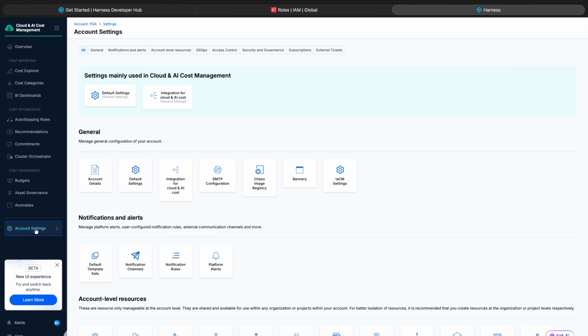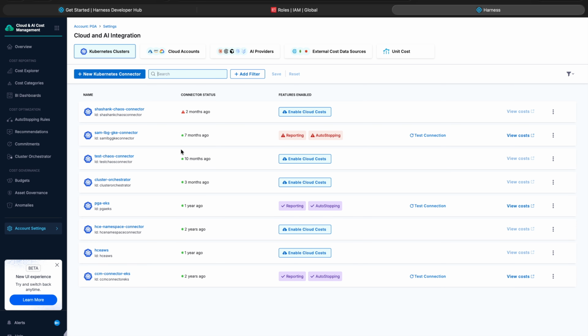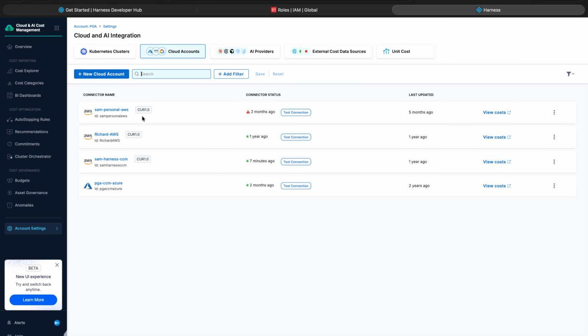First, go to Account Settings in Harness and check which version your AWS billing connector is currently using. In my case, you can see that the connector is configured with CUR 1.0, which is the legacy format. Before changing anything in Harness, we first need to create the new export on the AWS side.